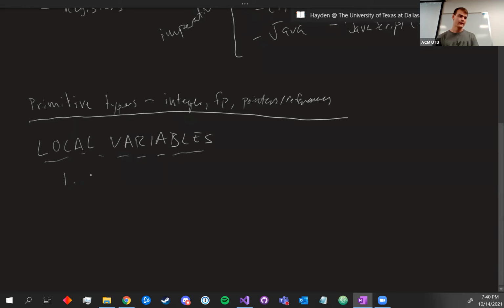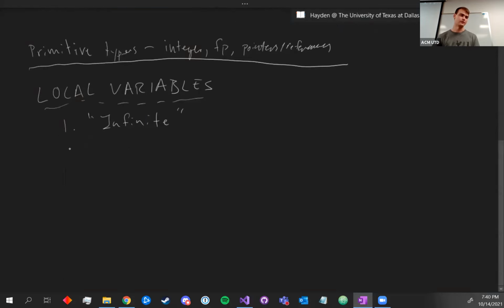So number one is that we can have a theoretically infinite amount. Obviously, it's bounded by the amount of memory you have in your system, but the language itself specifies no limit on the number of local variables you have, and the computations involving those variables have nothing to do with the number of them. So for all intents and purposes, we can have an infinite number of local variables.